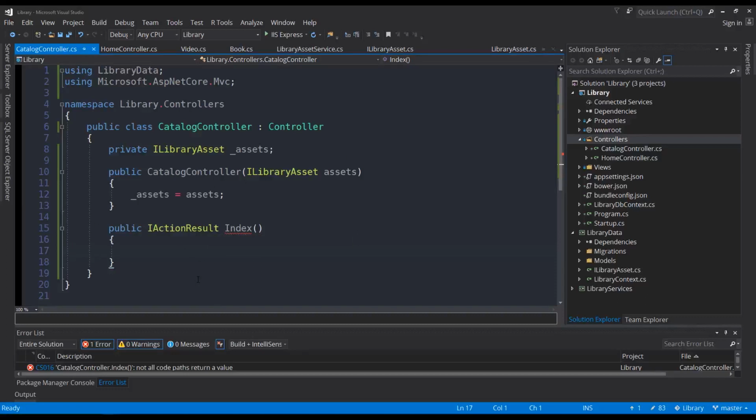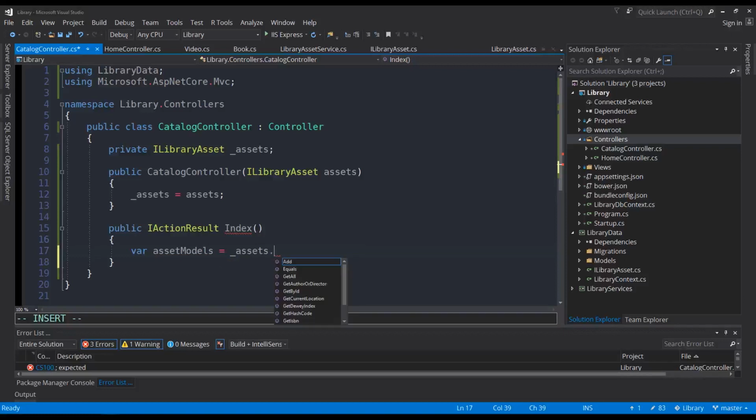We won't worry just yet about doing any kind of asynchronous loading from the database, which is something you would definitely want to do if you have a very large collection that you need to return to a page. In our case, to get the application running, let's just return everything that we have in our collection of library assets from the database. So let's store that off into a new var, and we'll say assetModels is equal to our assets. If you recall, we have a GetAll method implemented by our ILibraryAsset interface.